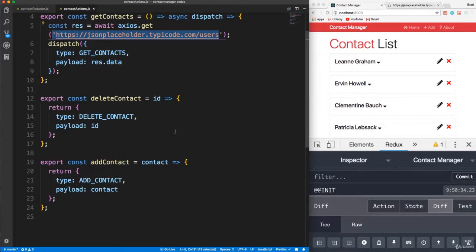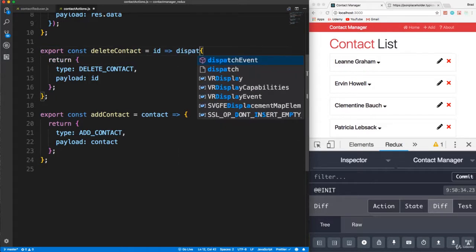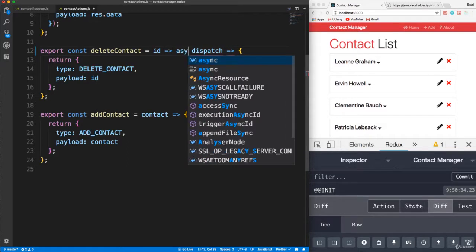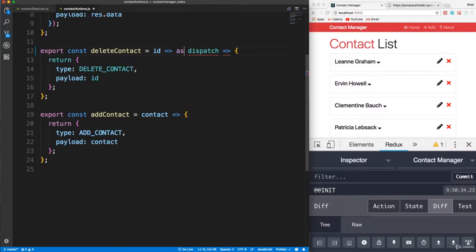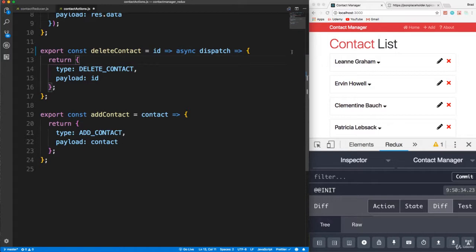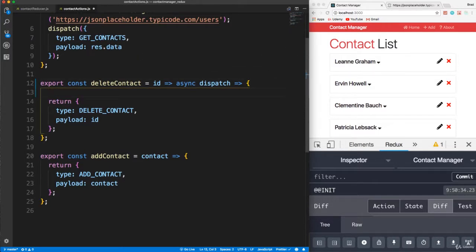All right, so let's go to delete contact, and we're going to make this asynchronous. So we actually want to bring in the dispatch. So let's say dispatch, go like that. And let's say async. You don't have to use async await if you don't want. If you want to use .then and put the dispatch in that, that's absolutely fine. But I think it's just a little neater looking. So let's just say await.